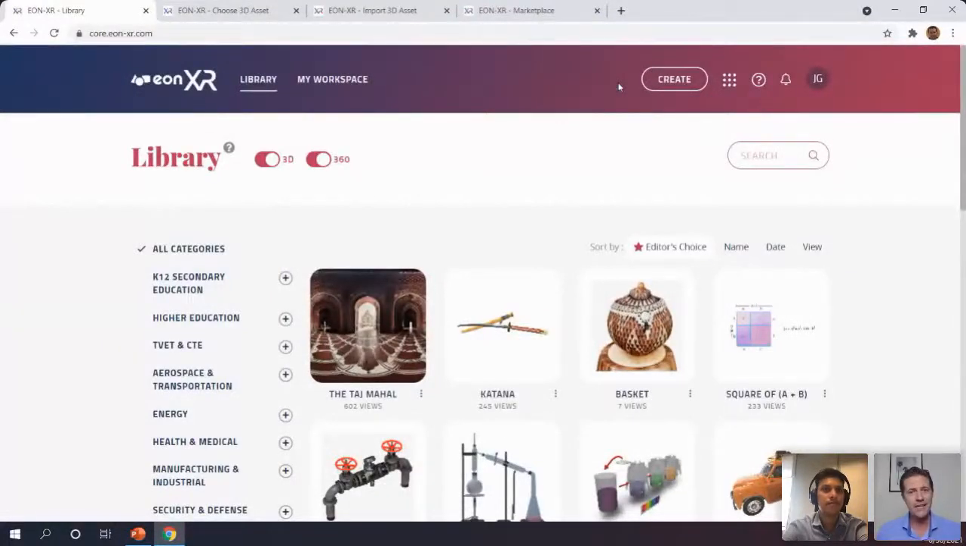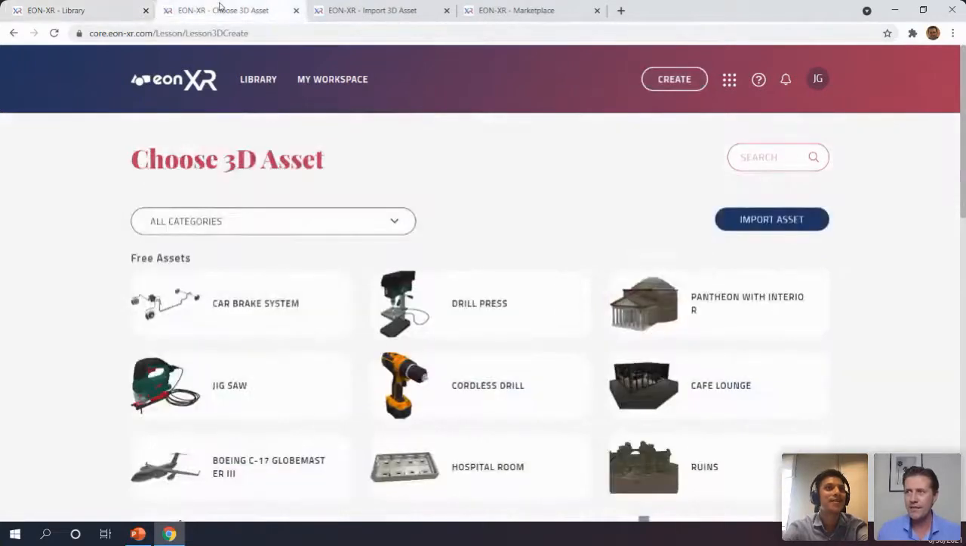So let's go ahead and create a lesson. So what this experience will be like. At the very top, we'll go ahead and click on Create, and this will bring me to my library section, where I'll be able to select an asset. And right here, you'll still have those options, either import your own assets. If you have your own CAD files, your own 3D models that you want to import into your tool, the import section is on the right here.